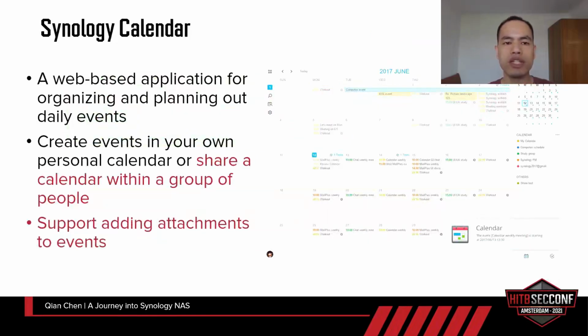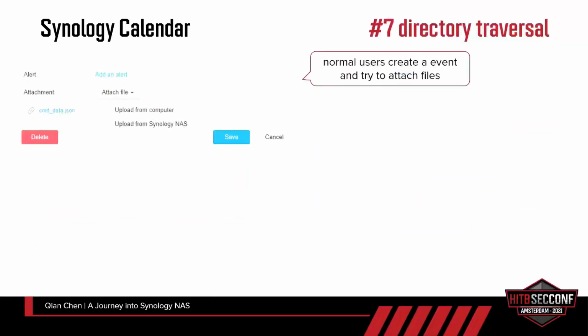Next, let's look at the Synology Calendar package. It's a web-based application for organizing and planning daily events. It supports shared calendars within a group of people. Also, adding attachments to events is supported. So, how does attachment work?